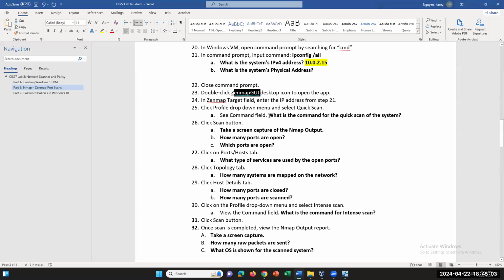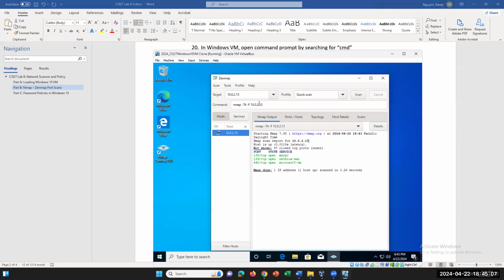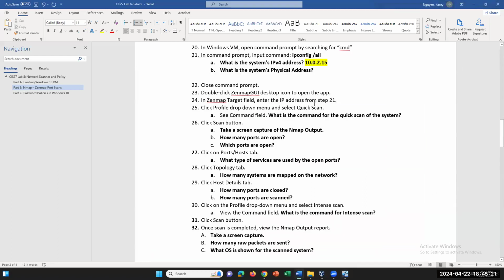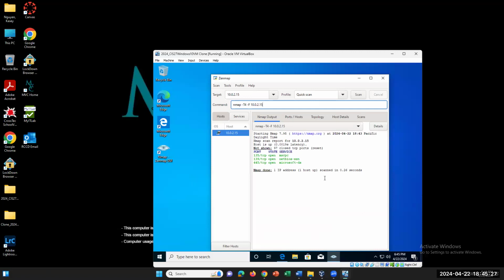Okay, so in the command field, what is the command to use the quick scan? The reason why I have you do this is so you can put down the command, right? Nmap -T4 -F and then your target IP. That's for a quick scan. So put that down for this question. Take a screenshot. How many ports are open? So we would see 3 ports.